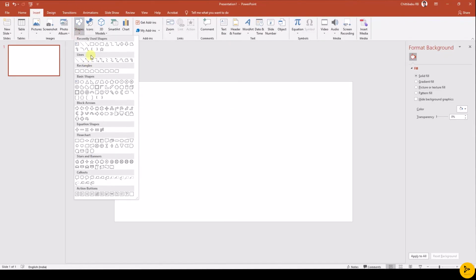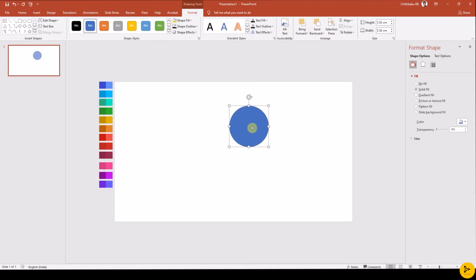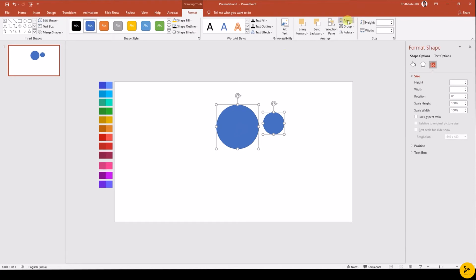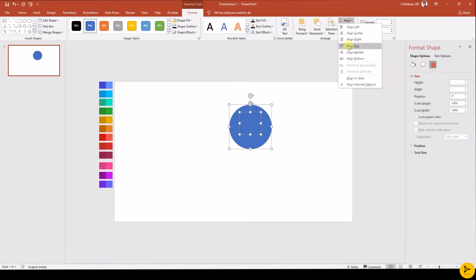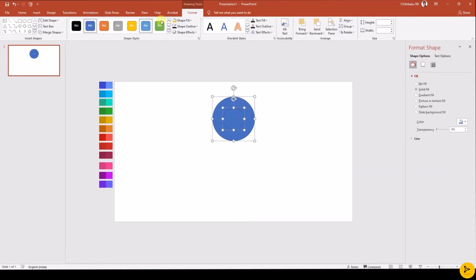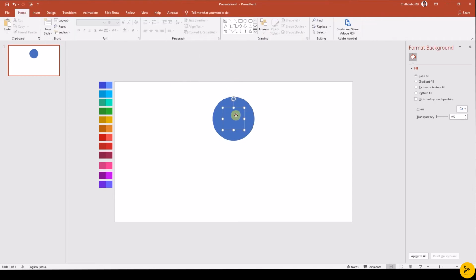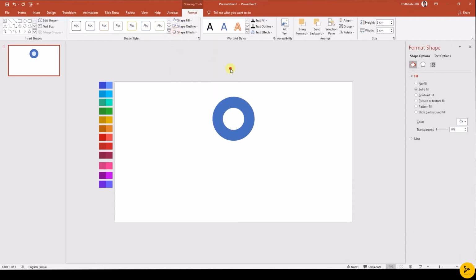First go to Insert tab, Shapes and insert a circle shape. Make it 6 centimeters. Then duplicate the circle and make it 3 centimeters. Select both the circles, and align center and middle. Then remove the outline for both circles, and add white fill to the inner circle.